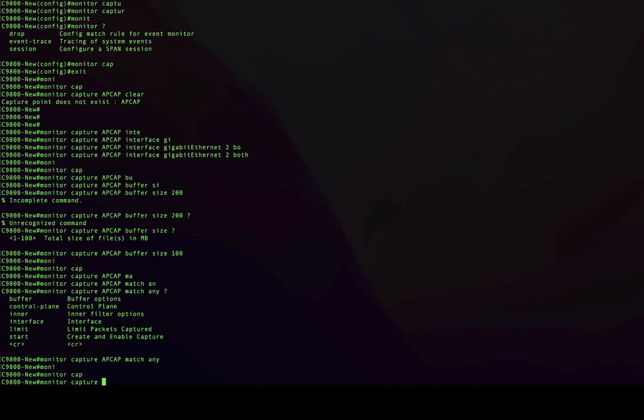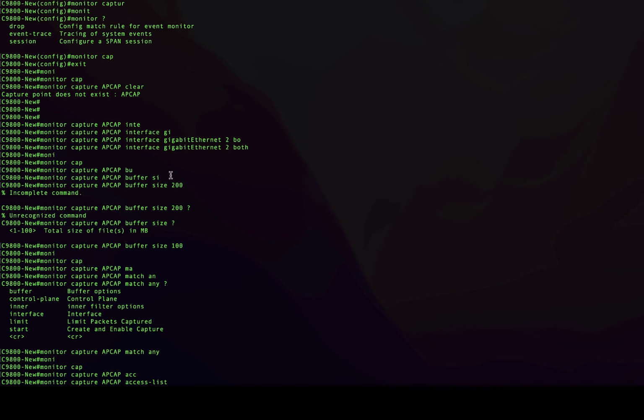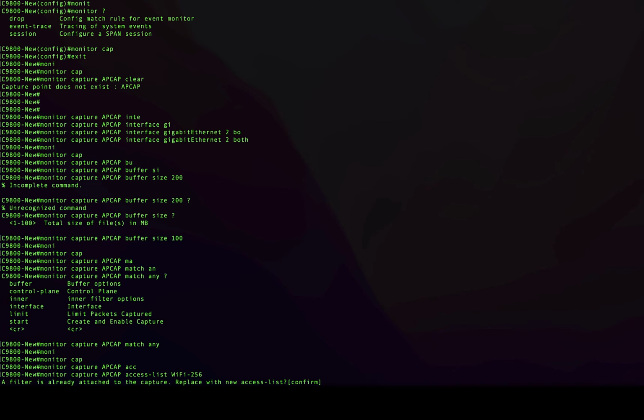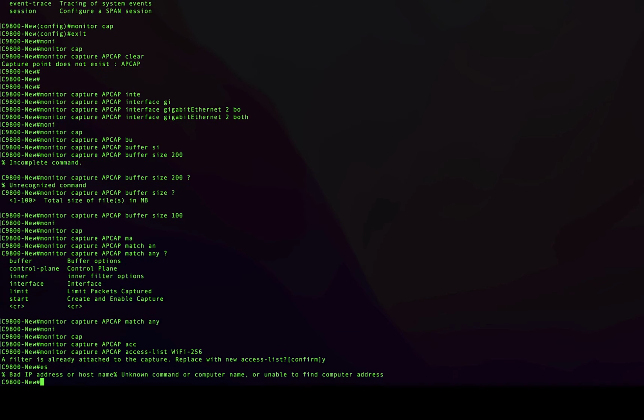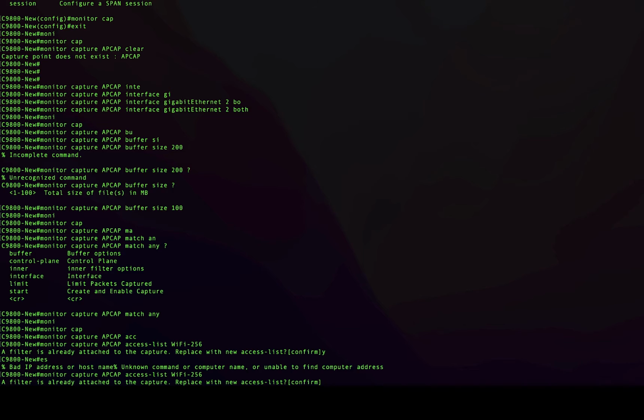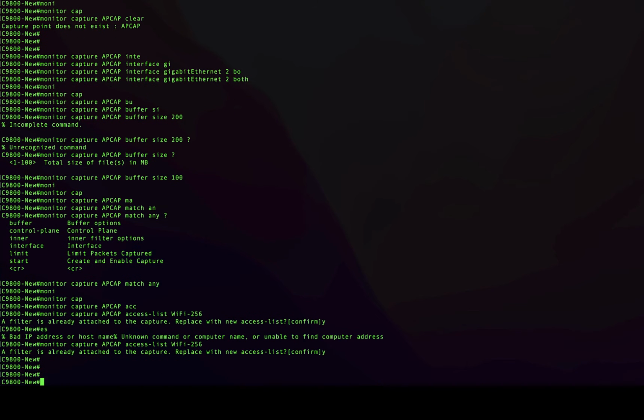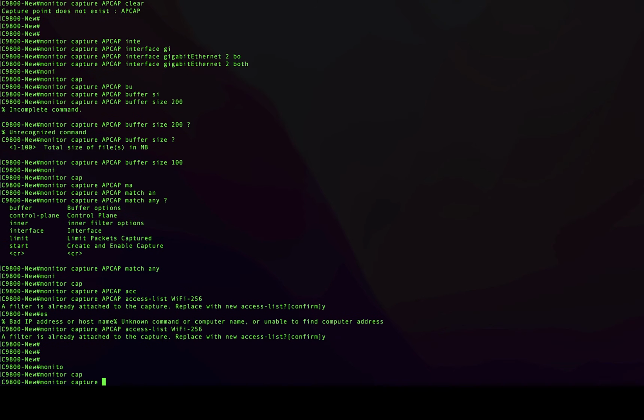And monitor capture AP cap access list, and my access list name is Wi-Fi 256. Yes. All right, and now I'll actually start the packet capture.